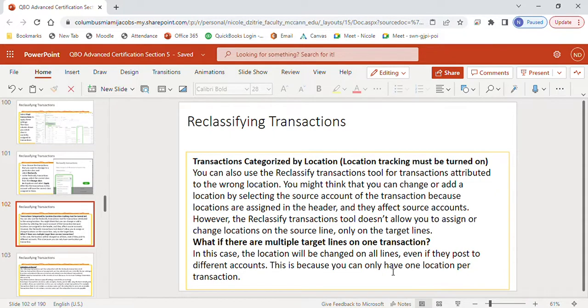Transactions categorized by location. Remember, location tracking must be turned on. You can also use the reclassify transactions tool for transactions attributed to the wrong location. You might think that you can change or add a location by selecting the source account of the transaction, because locations are assigned in the header and they affect source accounts.